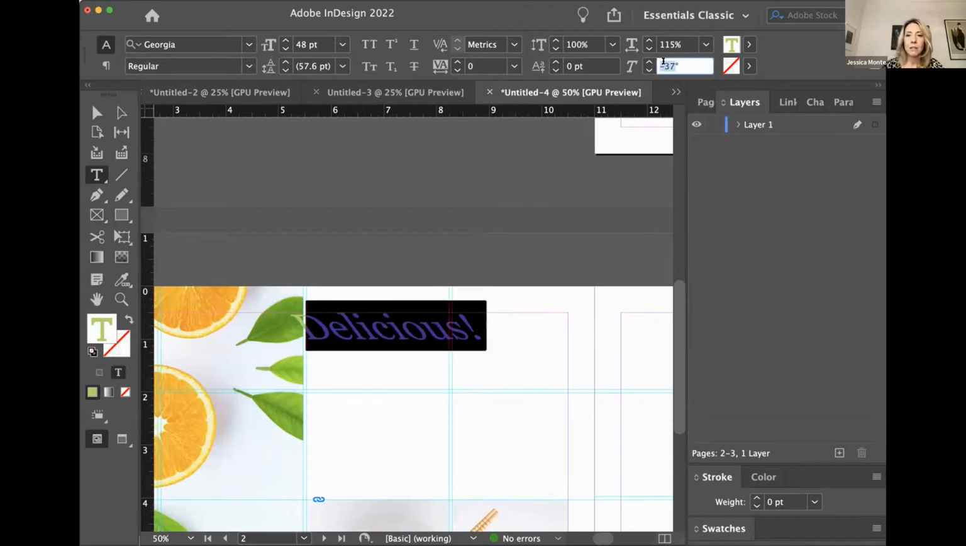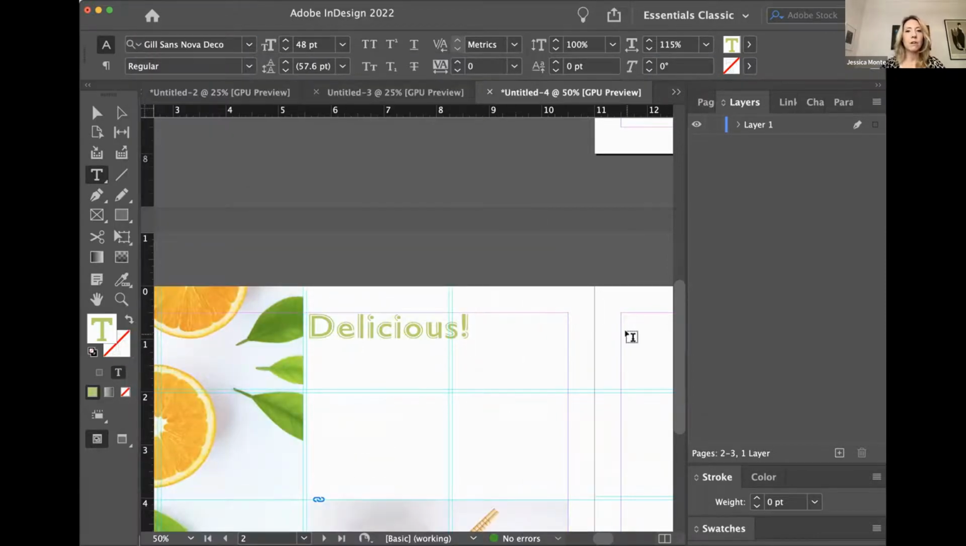But again, I'm just going to set that to 0 and I'm going to put that back. I really like this font, the Gill Sans Nova. Okay, so go ahead and play around with those features and let me know when you're ready, and we're going to do the final step.